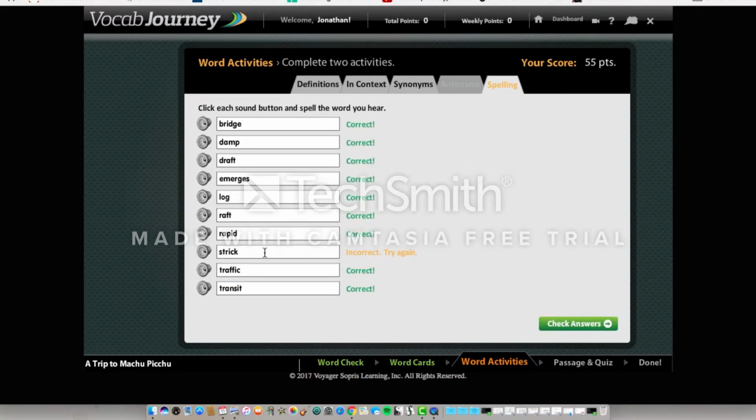Incorrect. Try again. And here I just want to show you a little bit of a neat feature of Vocab Journey. If the student were to type in the incorrect answer a second time, Vocab Journey will give them the correct spelling of the word.